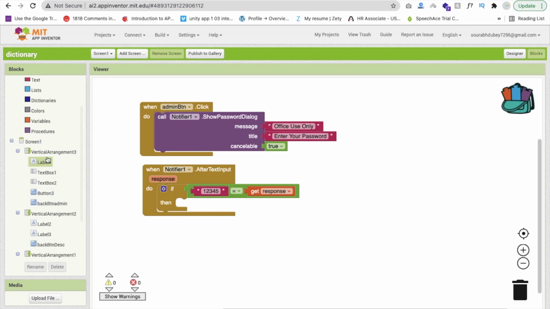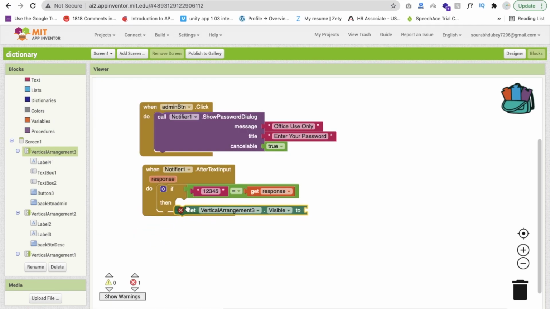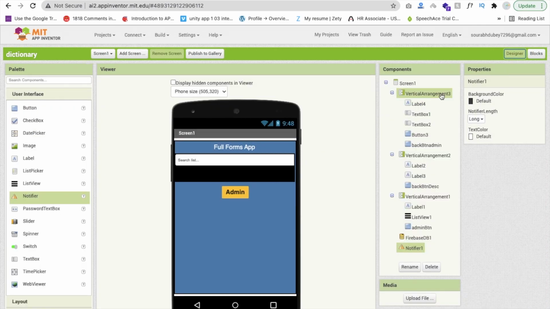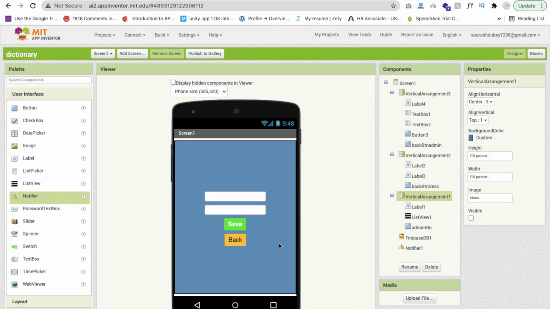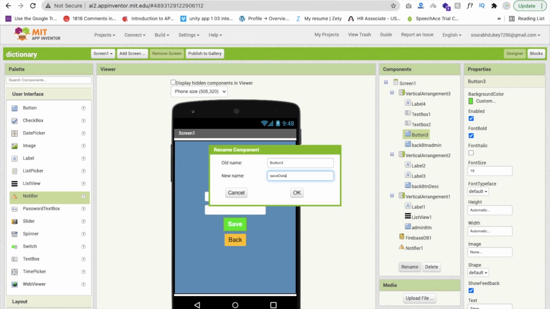This screen, vertical arrangement 3, we will make visible, just make it true here. Our vertical arrangement 1 should be set to false, like this, right? That is fine. Now we are in that third screen. Make it hide as well. Now whenever someone clicks on the save button, it means save data btn.